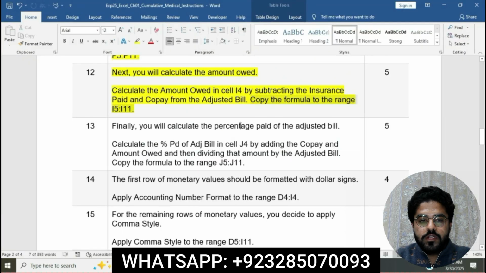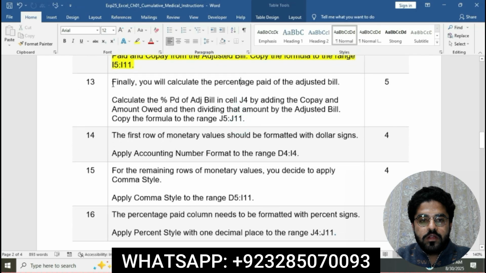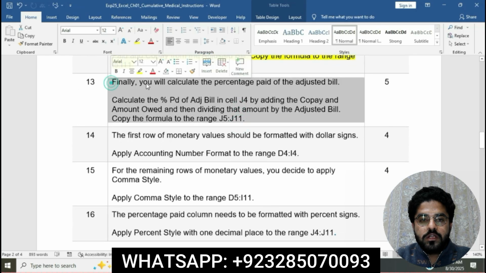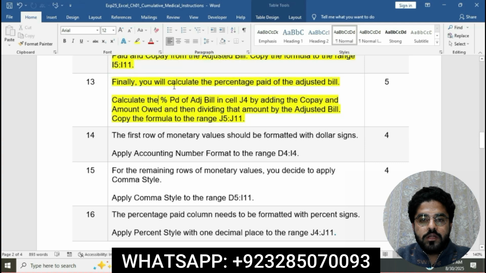Now let's move to the instruction file. Here is question number 13. Finally, you will calculate the percentage paid of the adjusted bill. Calculate the percentage paid of the adjusted bill in cell J4 by adding the copay and amount owed and then dividing that amount by the adjusted bill. Copy the formula to the range J5 to J11. Basically, in this question you will have to calculate the percentage of the adjusted bill in cell J4 by adding the copay and amount owed and then dividing that amount by the adjusted bill.